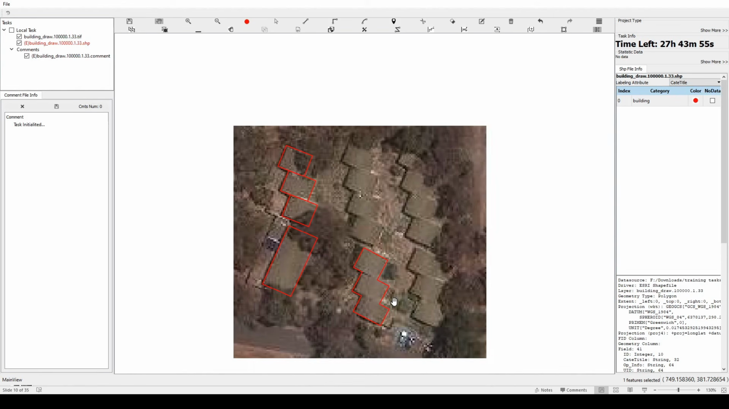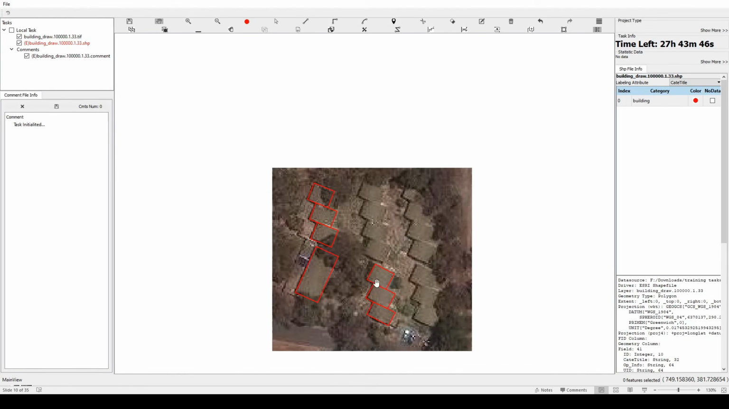Okay, so I'm going to use T again. Cut, point to point, and then cut. Okay, so that is how you draw this task. So you have to finish all of these tasks on your own. So that is how you draw task 1.33.